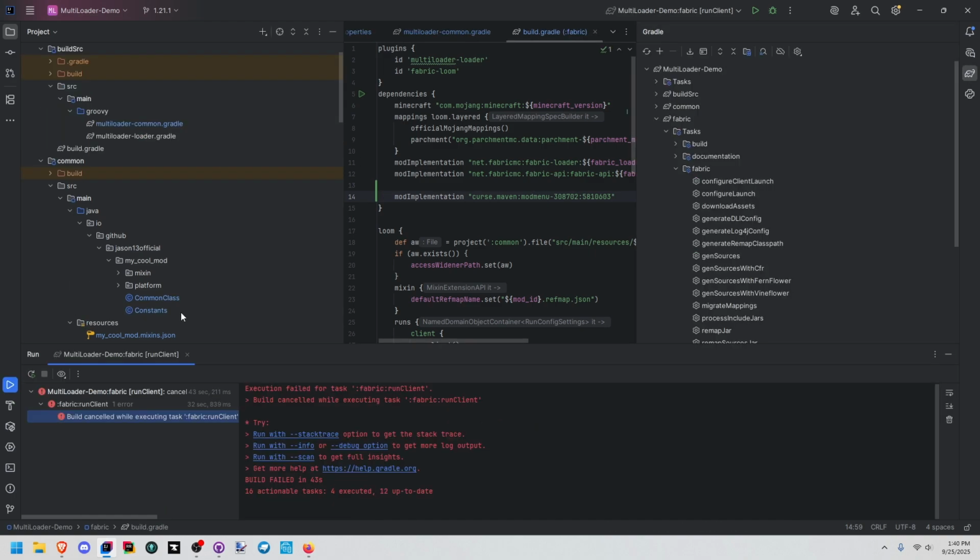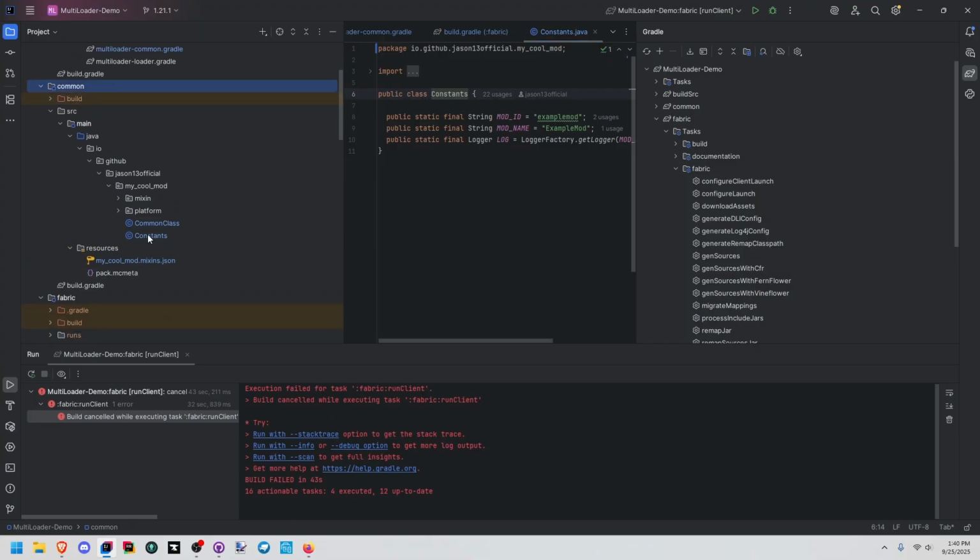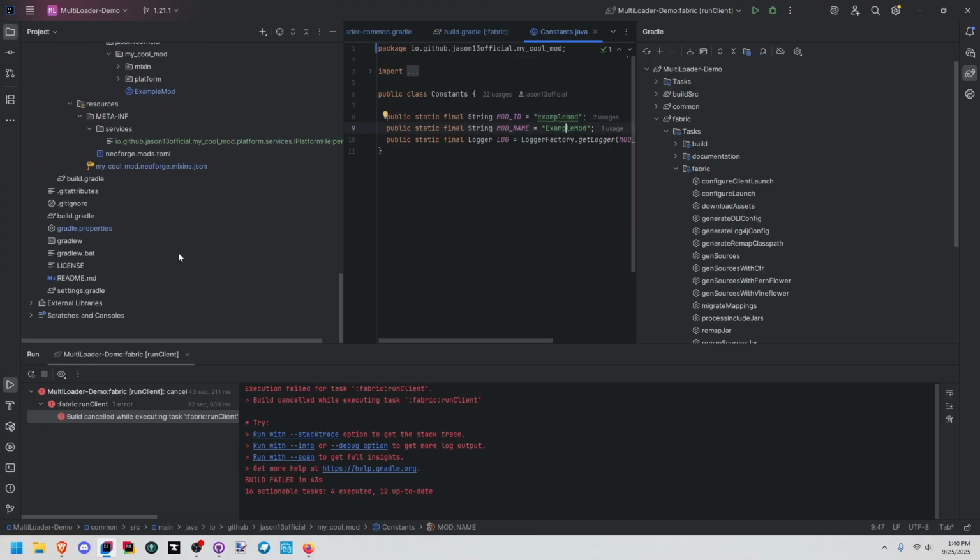There is one last thing to change before we run the game. We need to update the mod ID and mod name located in our constants file under the common project. And this is the in-game data used, as we don't have a great way to reference this directly from gradle.properties.